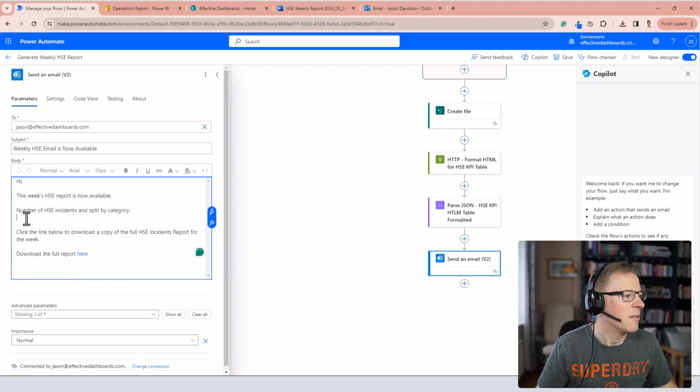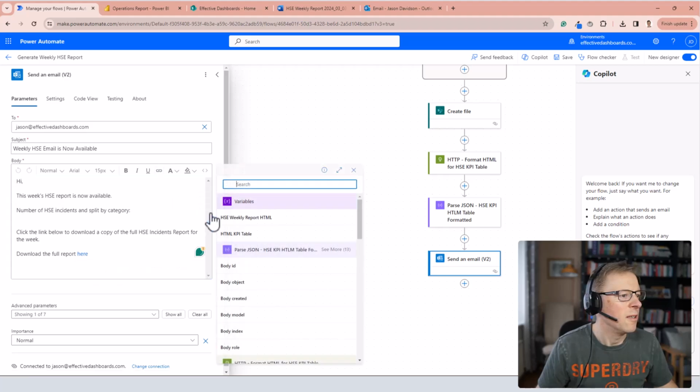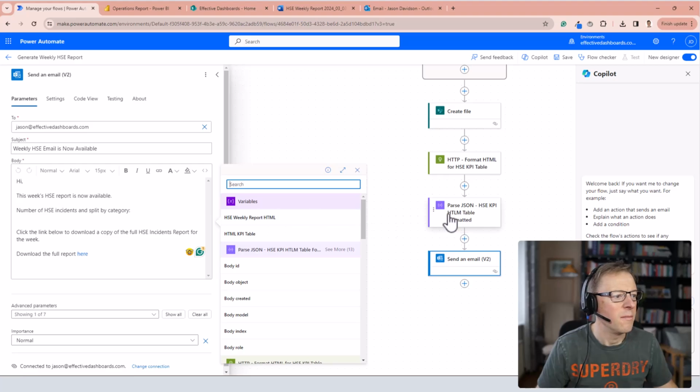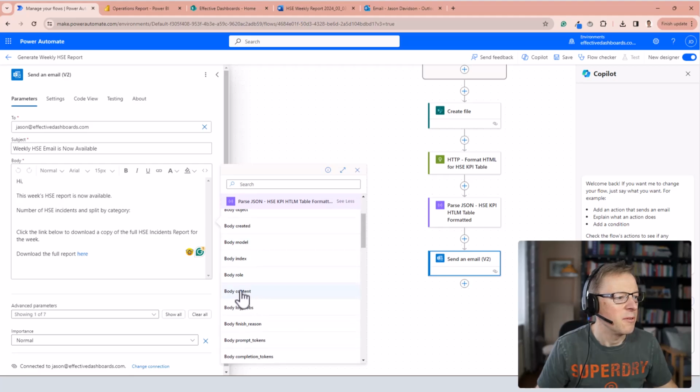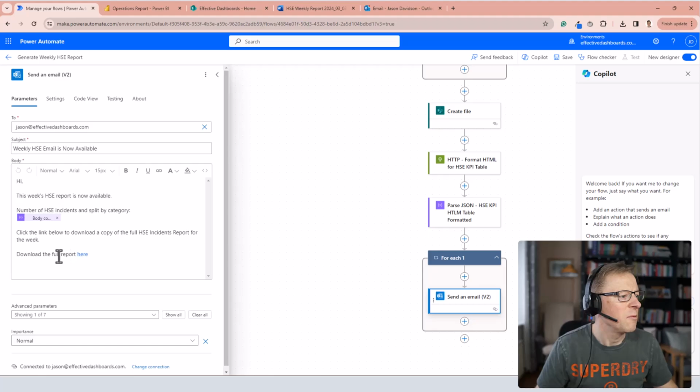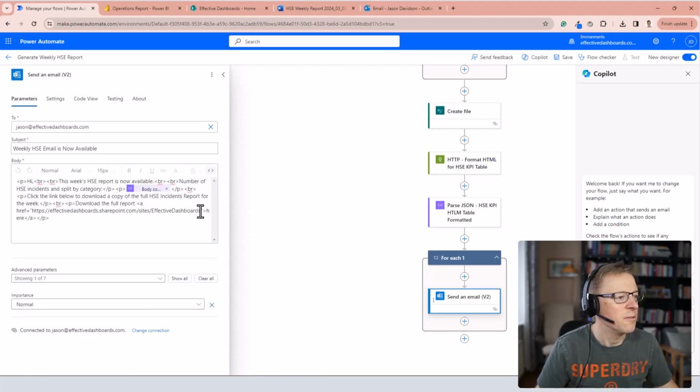Right, and then if we go back into the email, we should now be able to get rid of that, go in here, add in this, and it's going to be the parse JSON. We're going to open this up. That's going to be the content, the body content. Now, sometimes what happens here is this download full report, when you edit this text, it seems to mess with this HTML code here.